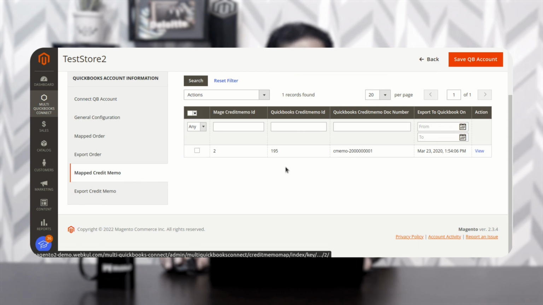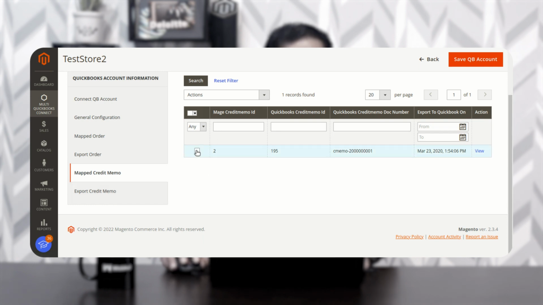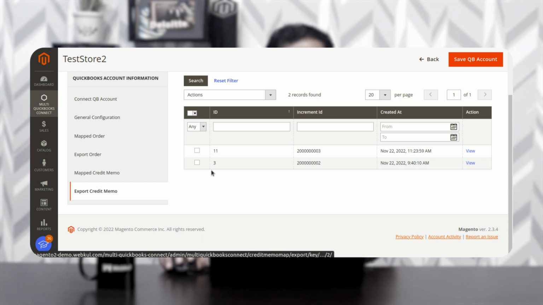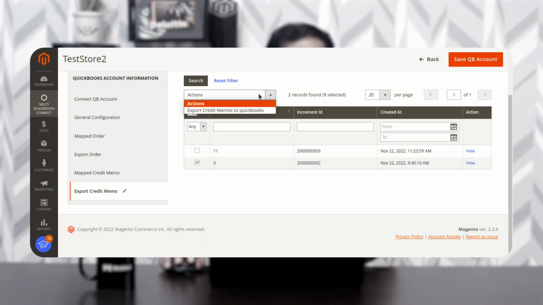So here you'll find the complete list of credit memos that have been automatically mapped from the Magento 2 into the QuickBooks there, and you can basically delete the mapped credit memos as well from the record. If you delete them out, then these would be set up under the export credit memo section. And if you want to export a particular credit memo, you can select it manually, and then you can go with the export credit memos to QuickBooks.